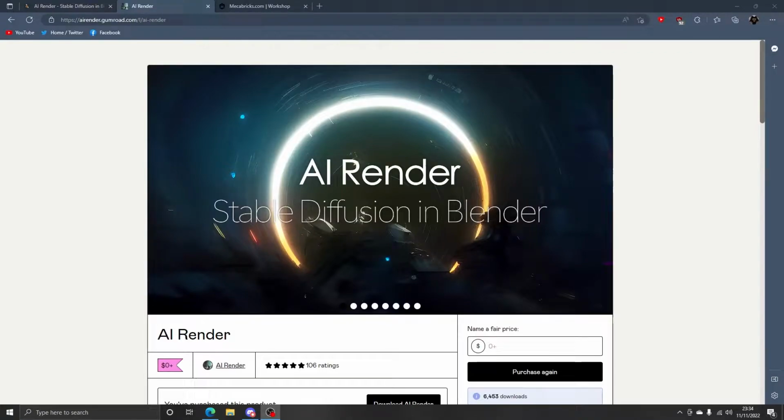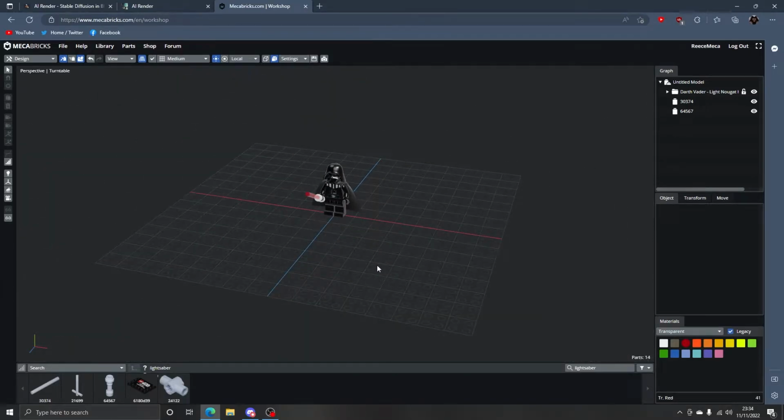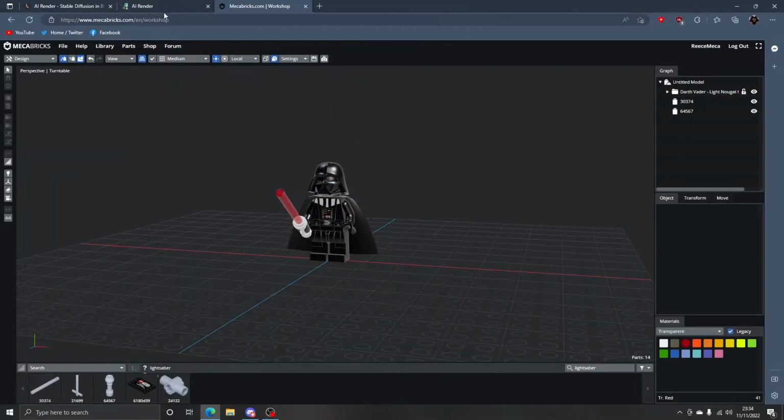Hello everybody, welcome to a new video, and in this one we're going to be taking a look at the AI render add-on for Blender, and specifically how we can use that with our Lego renders to enhance them or change them entirely, to be fair. So let's get started. We're going to need the add-ons first, of course.